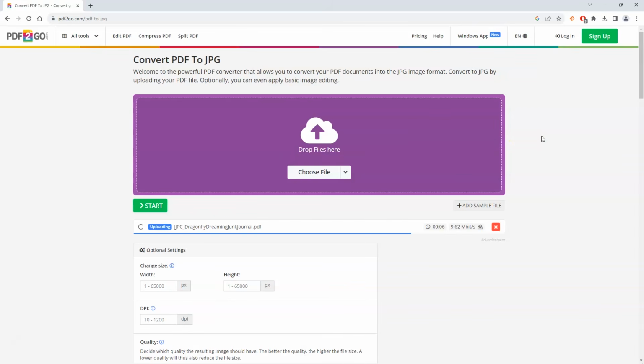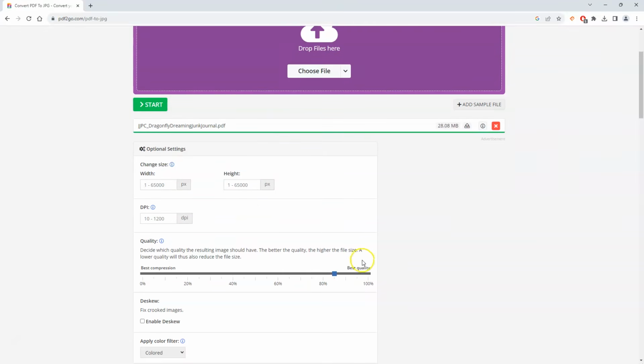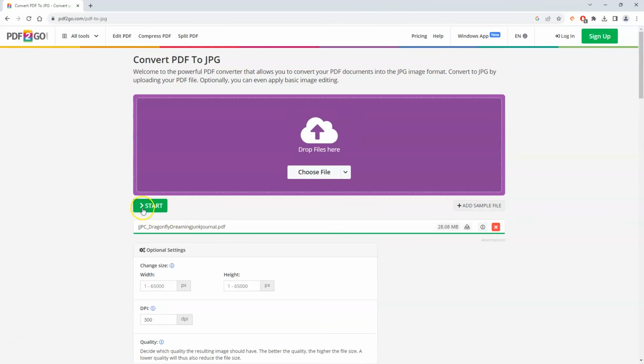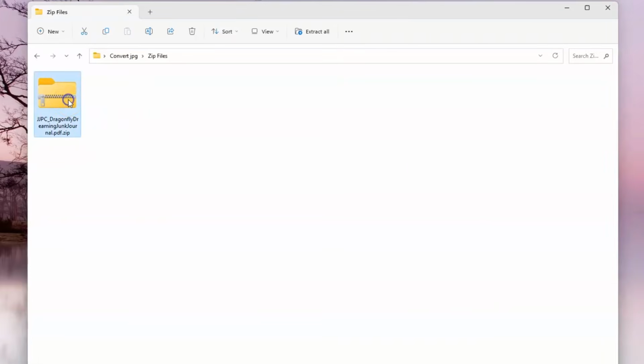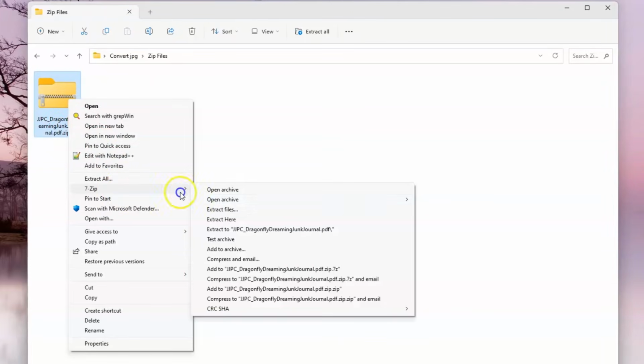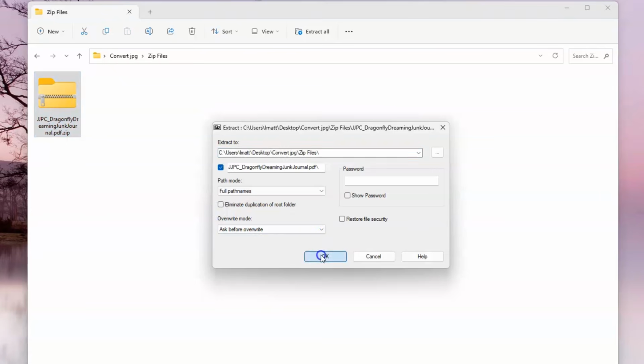Once the file is uploaded, change the DPI setting to 300 and the slider to best quality, then press Start. Wait until the process has completed, then download the files. You can download the files individually or download the zip file that contains the complete set. Once the file has downloaded, unzip the zip file and you'll see all the individual JPEG files inside the folder.